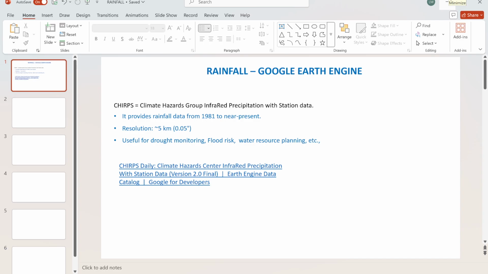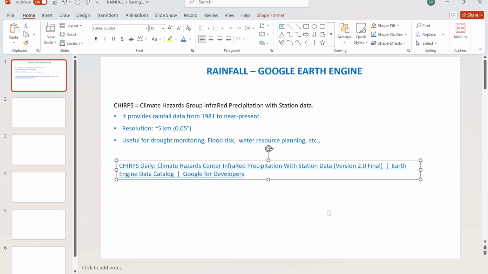So today I will show you how to visualize and how to download rainfall data using Google Earth Engine. It is very powerful data, I would say, for all the hydrological analysis, flood and drought monitoring, and water resources assessment and planning.